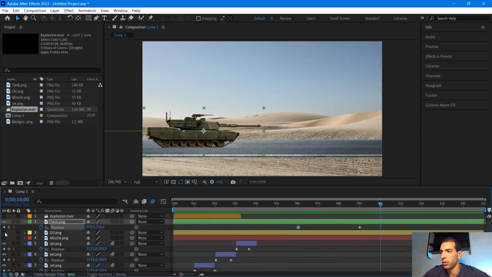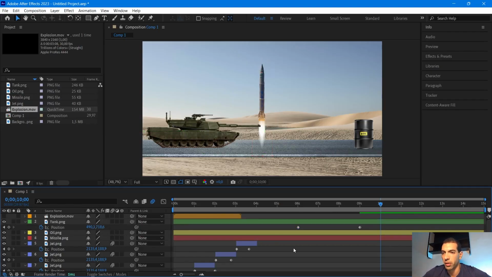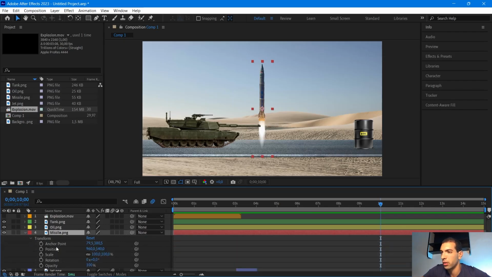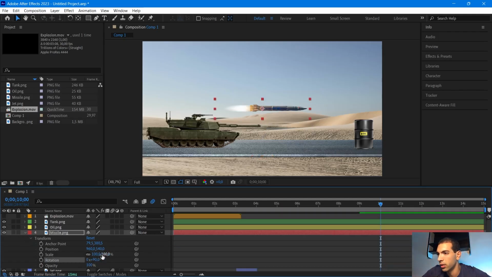I'm gonna bring the oil barrel and the missile. I'm gonna select the missile, but before that I'm gonna deselect everything. I'm gonna press L to toggle everything up. I go back to missile. I toggle this down. Transform, I toggle this down. I'm gonna start with the rotation. I'm gonna type 90 degrees. I rotate it this way, and scale, I'm gonna scale it down from 100% to 20% like this.